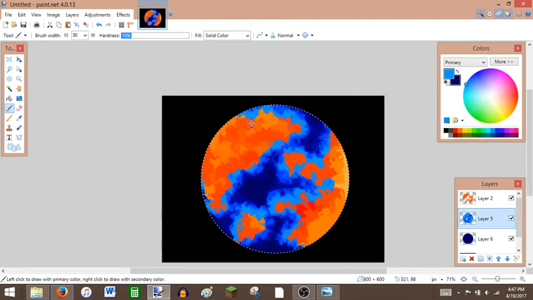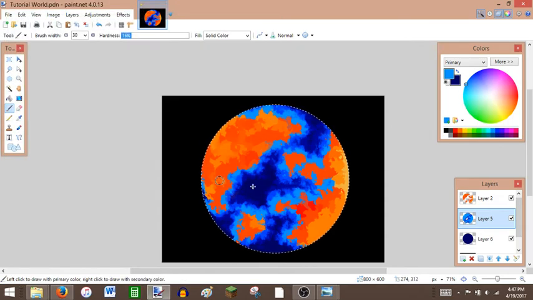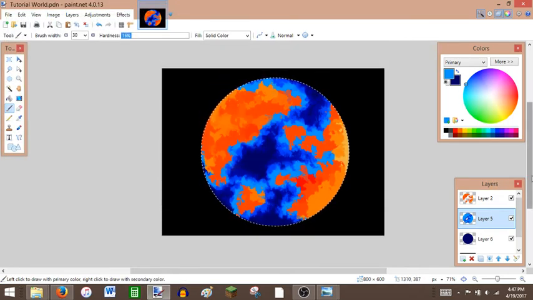Alright, so now we're going to do what I usually save until last, which is save it. So I'm just going to call this tutorial world and save it as a PDN file, a paint.net file, which preserves all your layers and does not flatten the image. And I'm saving it in my pictures. There we go. And we won't lose any of our work. Control S is save, by the way. That's how I got that save file up.